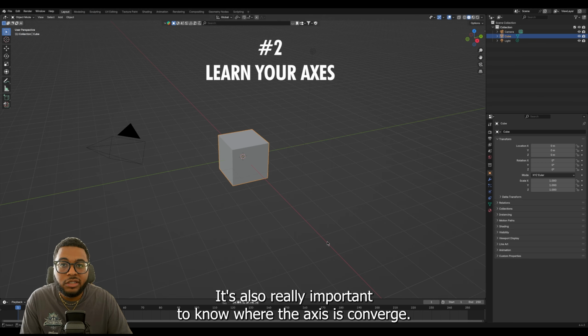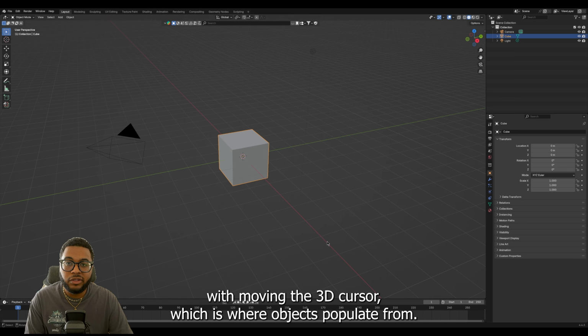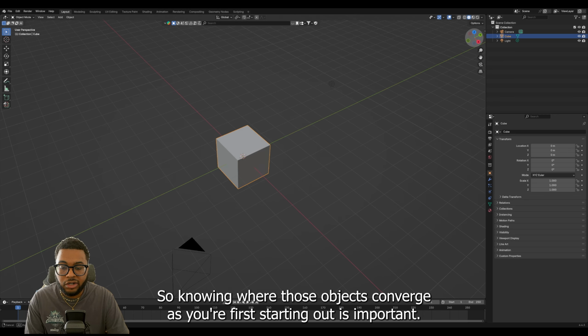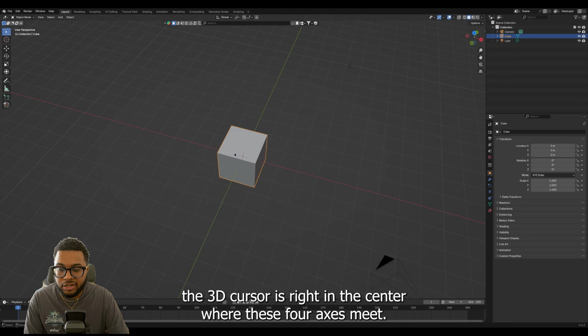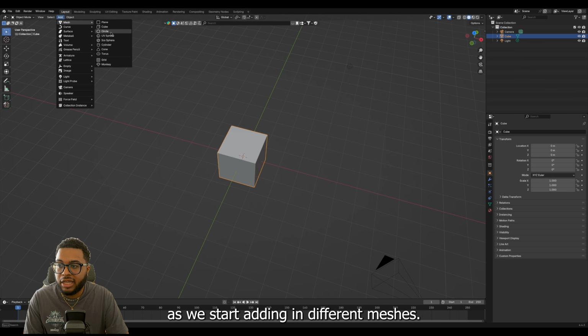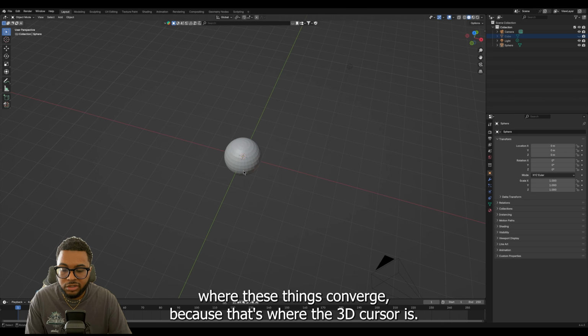It's also really important to know where the axes converge. So when you're first starting out here, you might not have familiarity with moving the 3D cursor, which is where objects populate from. So knowing where those objects converge as you're first starting out is important. So you'll see right here, the 3D cursor is right in the center where these 4 axes meet. And that's where all the different objects will populate as we start adding in different meshes.